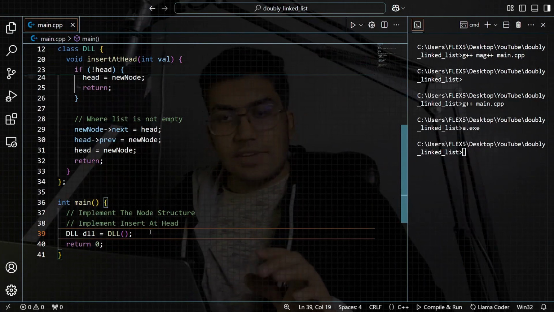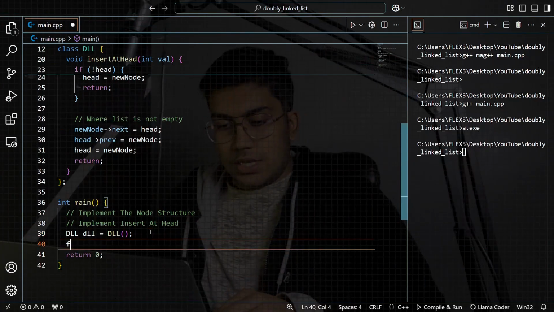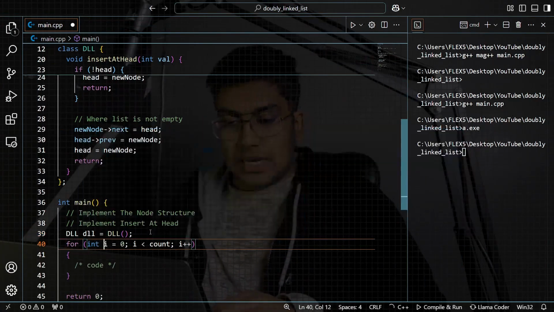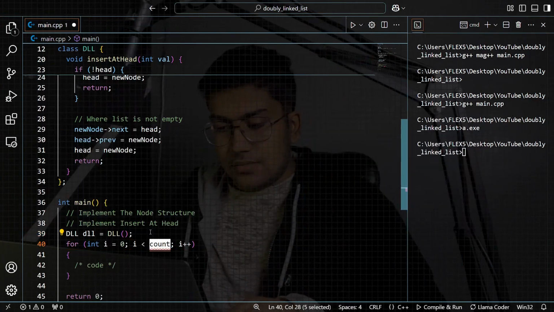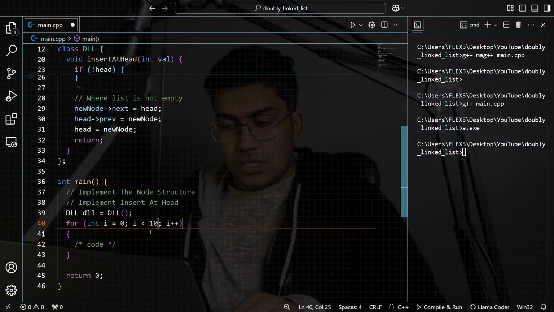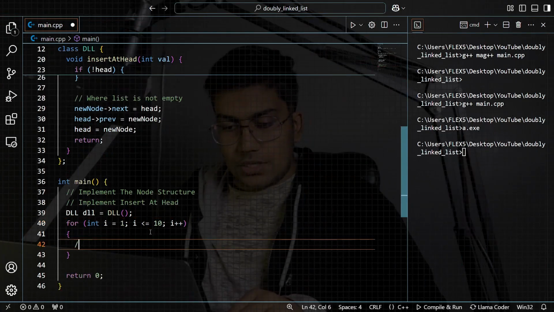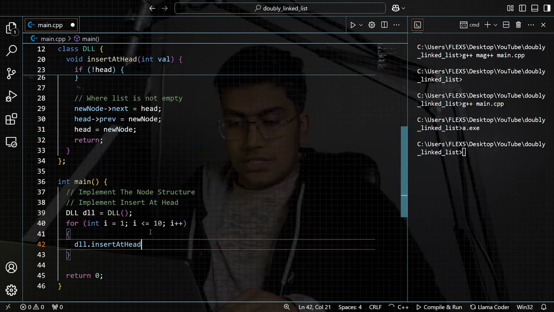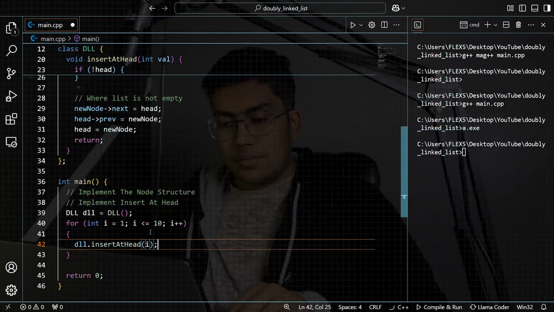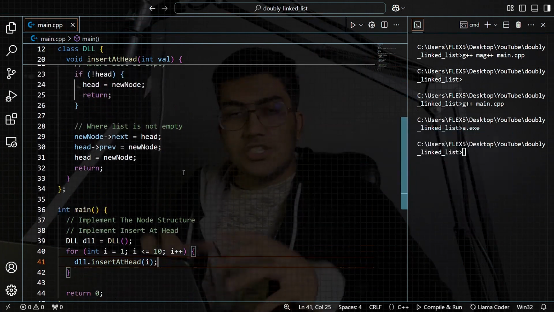Let's just declare a value. Now what I can do is write a for loop: for int i = 0, i less than, let's say, 10, i plus plus, or let's take this as from 1 to 10. And I can say dll dot insert at head with the number i. Now the thing that we are missing is, how do we check?